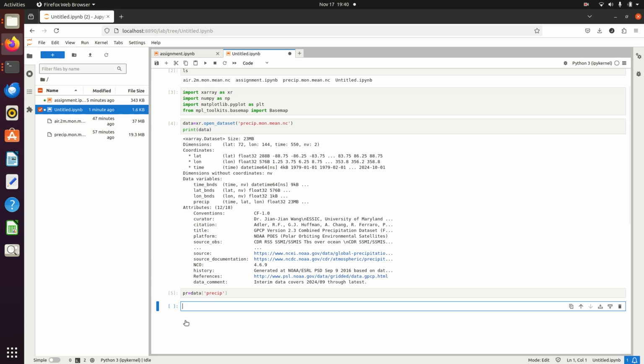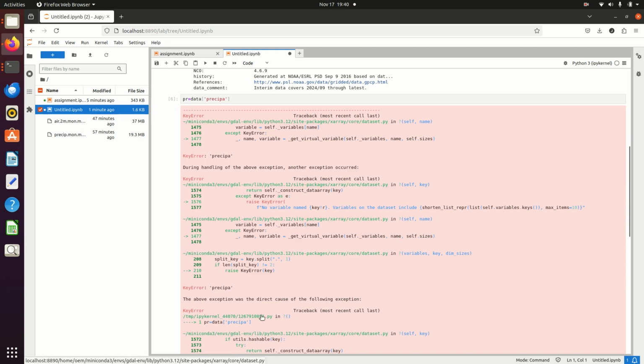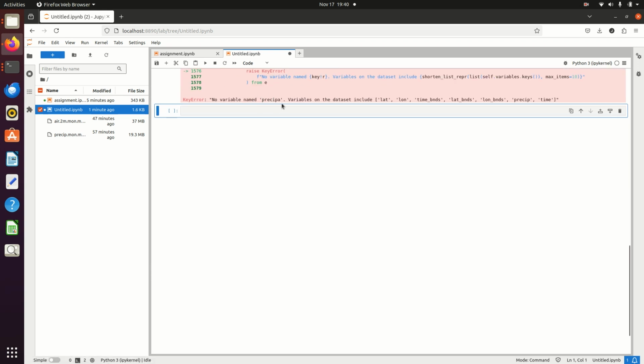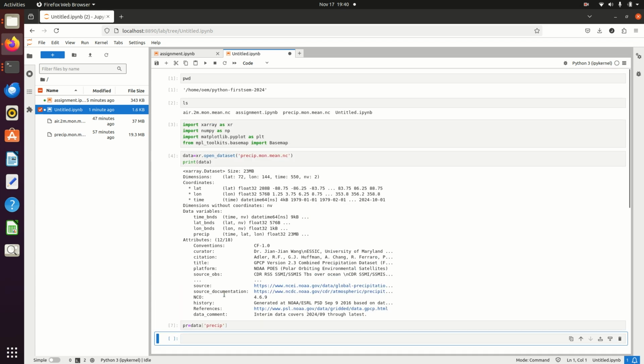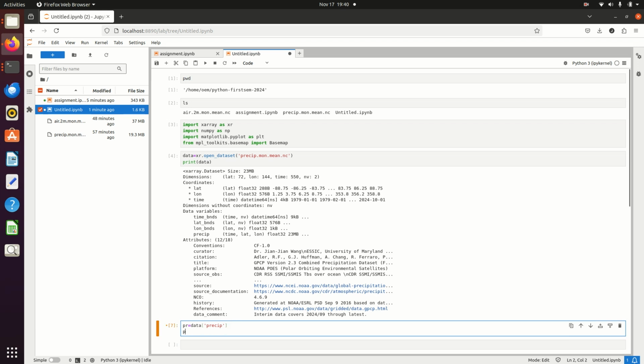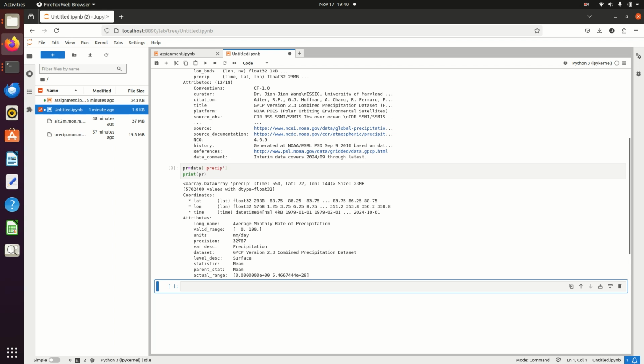Now remember one thing: if you type a wrong variable name, let's say precipitate, it will generate an error showing that no variable named precipitate exists. That means you need to use the correct variable name, then only will you extract it. Next, you can also print the metadata information for precip. This is the metadata: the unit is millimeter per day, the valid range is 0 to 100, and it is surface data, the mean. This is the basic metadata information that you need to extract.